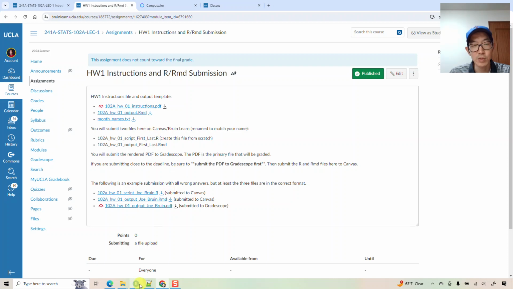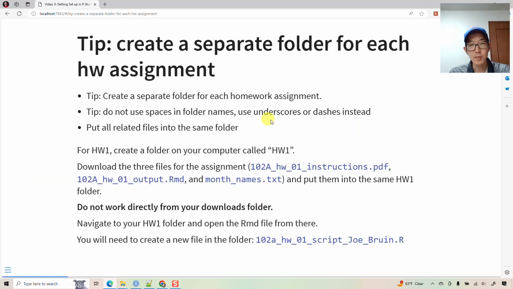You're going to download those files and put them inside your homework folder. Now, when you name your homework folders, I strongly encourage not to put spaces. If you want to have a space between words, use underscores or dashes or something like that, and you're going to put your files into there. Okay, and then you'll navigate to that folder and open up the RMD file to work there.